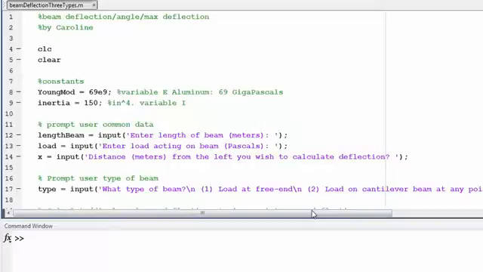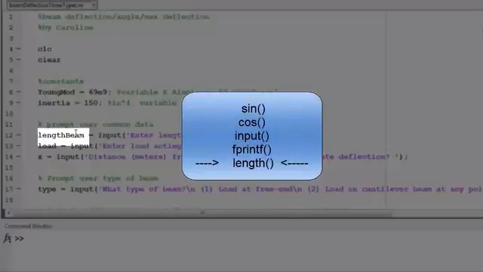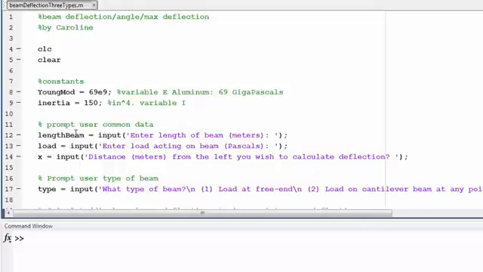So in MATLAB, the easy part has been done. You may have noticed 2 different variables, E and I, that were also in the equations. This is all due to the material the beam is made of, so I've gone ahead and already coded the values. I've prompted for the length of the beam, the load, X, and the type of beam needed. Notice I did not choose length. Length is an actual keyword in MATLAB, just like sine, cosine, and so on. You will learn those as you go, but I know that length is already a keyword, so I don't want to use keywords.